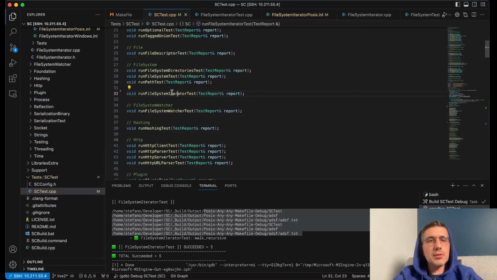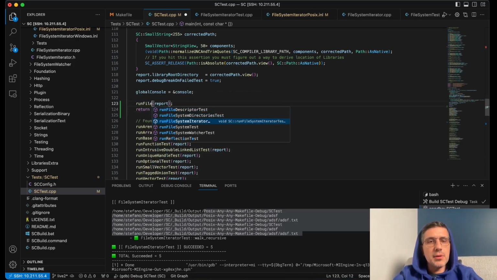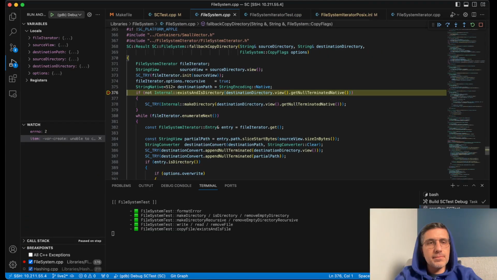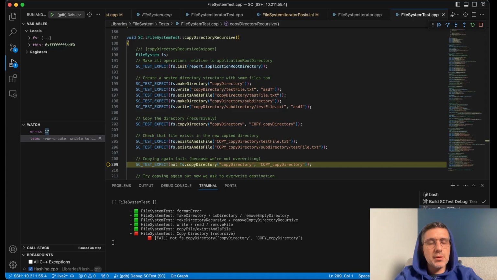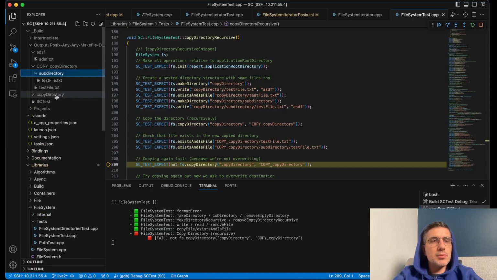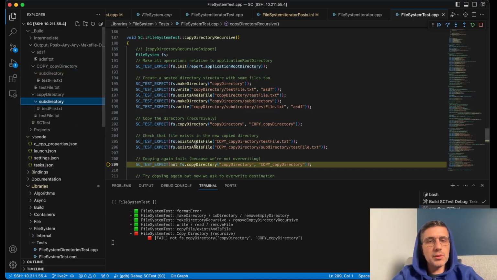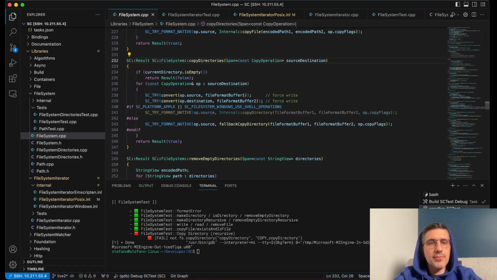Okay, let's go back to the other test that was not working, which was the run file system test. Yeah, this one. So let me run it so we see if that was the only issue affecting it. No, it was not the only issue, but at least we got the directory copied over. So there is something else that is failing, but we got one step forward.